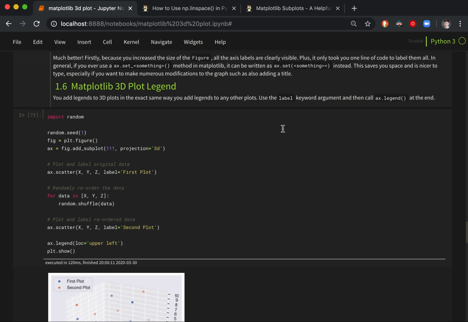Okay, moving on to legends. Again, unsurprisingly, you use them in 3D plots the exact same way you add legends to other plots. You just use the label keyword argument, and you can call ax.legend at the end.